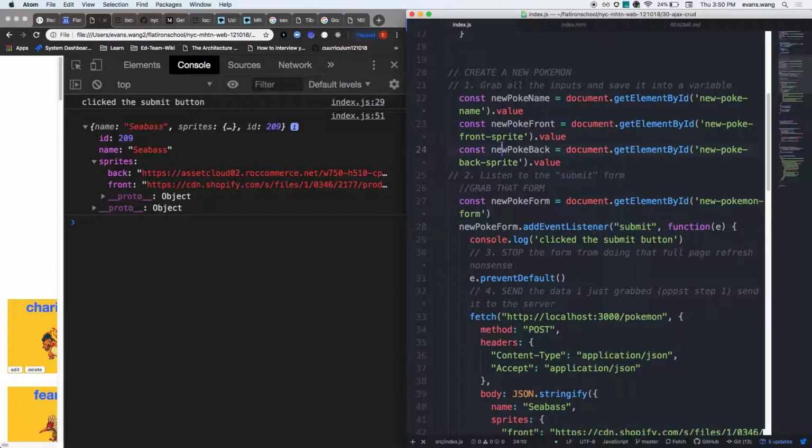Think about it. If I were to say, what is new poke, and then I click submit, what will this be? This will always be blank. Because when the page loads, and then I go, great, grab this value, and then I hit submit, this was empty at the time of page load. So how can I make it so that it's not? Right, I can wait until the user submits, then I can grab those values. Does that make sense? So let me do that.